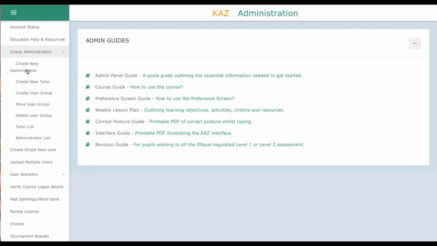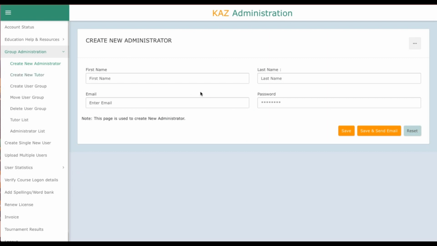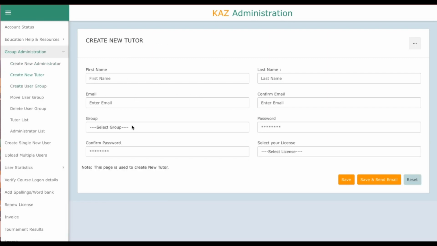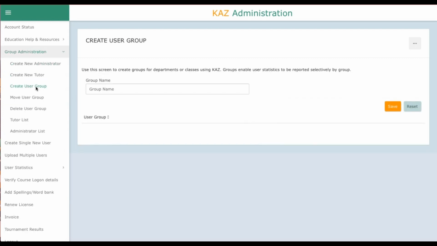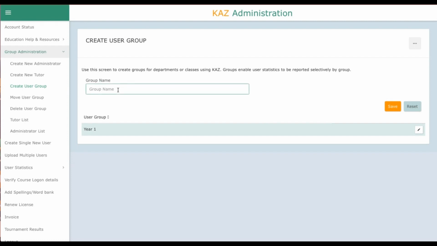To create a new administrator or tutor, fill in the fields, then click Save and Send, and they will be emailed their link and password, or if you prefer, just click Save and give them their details personally. To create a new group or groups, add the groups and click Save. Please ensure to create all your user groups prior to uploading your student lists.